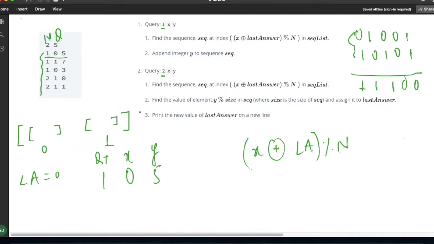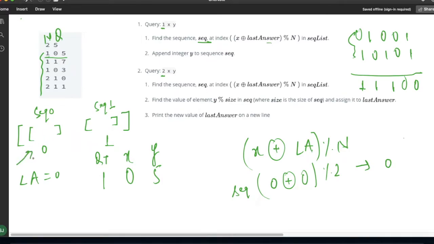Now the query type is 1, so you have to find a sequence. So you can see here, this is my sequence 0, this is my sequence 1. So to select which sequence we have to perform this operation. So you can see here x has value 0. So 0 XOR last answer, which is also 0, modulo n, which has value 2. So this will give me 0. So sequence is 0. Here 0 means we have to select the very first sequence. So this very first sequence is selected.